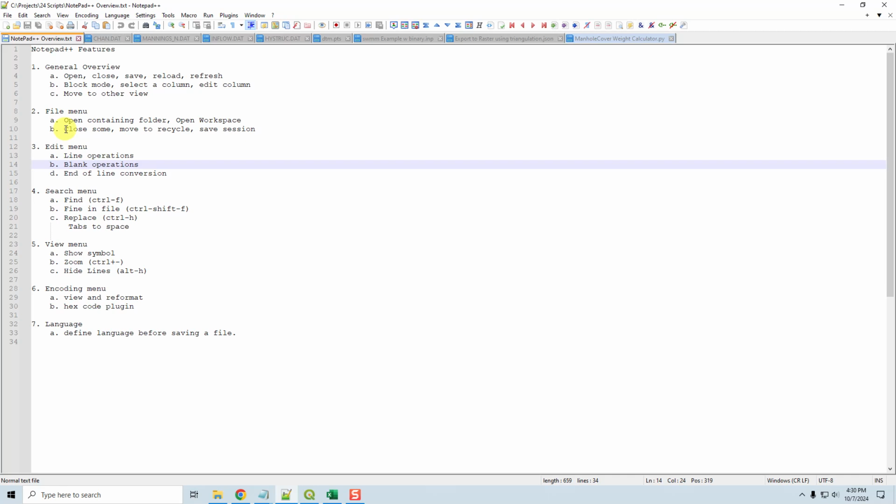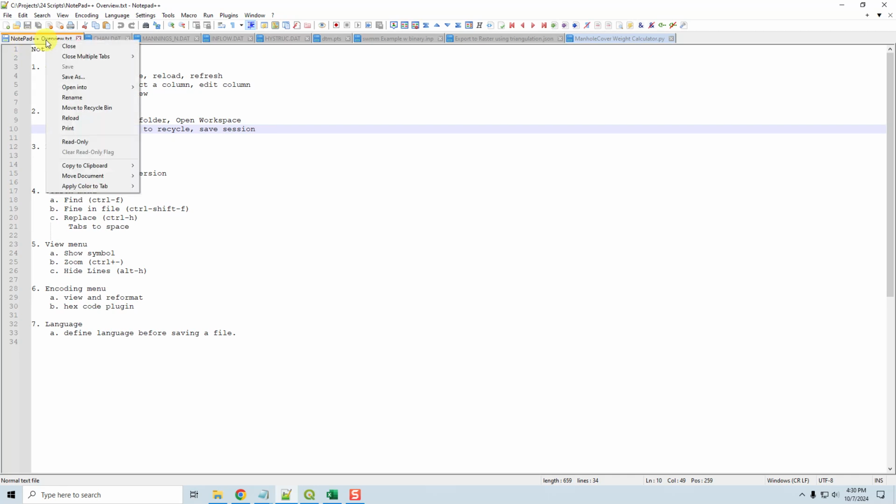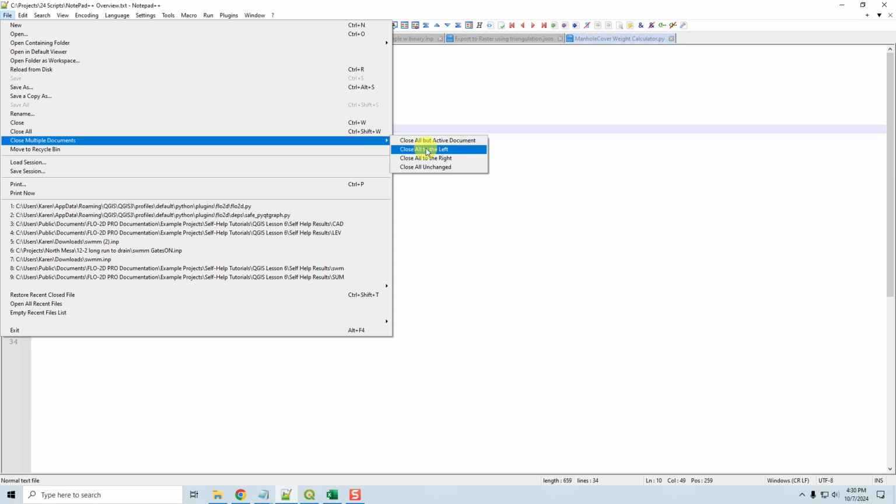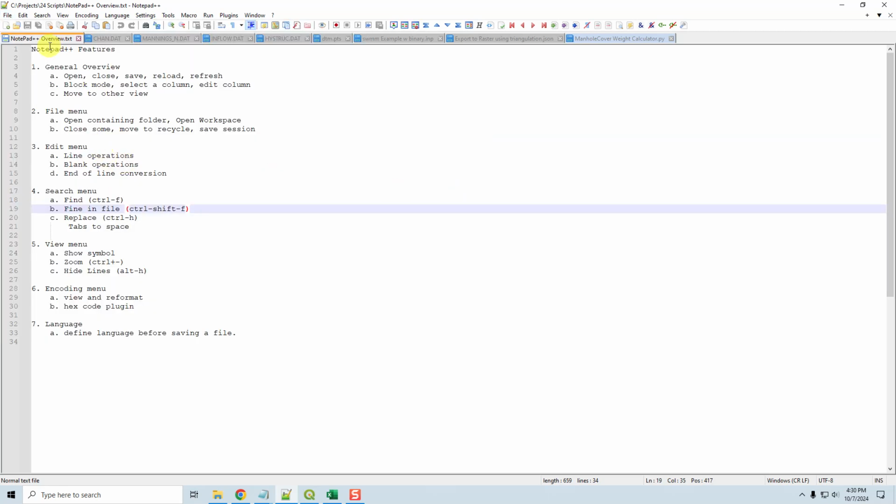All right, and then we did close some, move to recycle, save a session. Okay, let's talk about close some. That you can do two ways. You can right click the tab, and then you can use these close options, or you can get to the close options from the file menu. Okay, let's see, what else did I say?